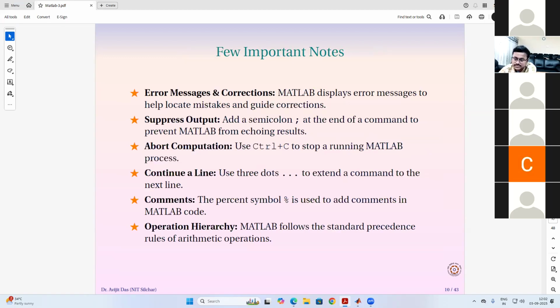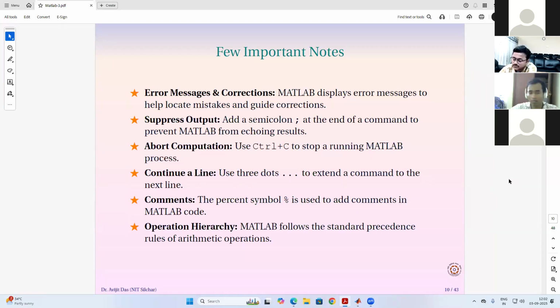You know that if you have some mistakes in your code, Matlab will give you the error messages and the corrections. And also, if you don't want the output to display on the command window, you can put a semicolon at the end of the line once the line is finished. If you want to stop some computation which is going for a long time and you want to change something, you have to use Control C.